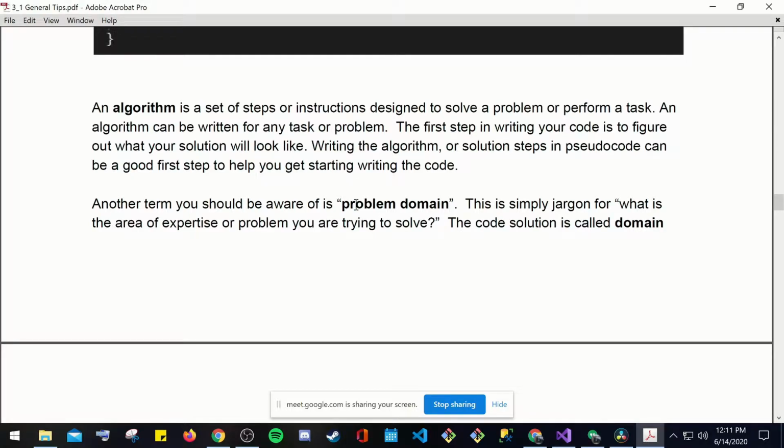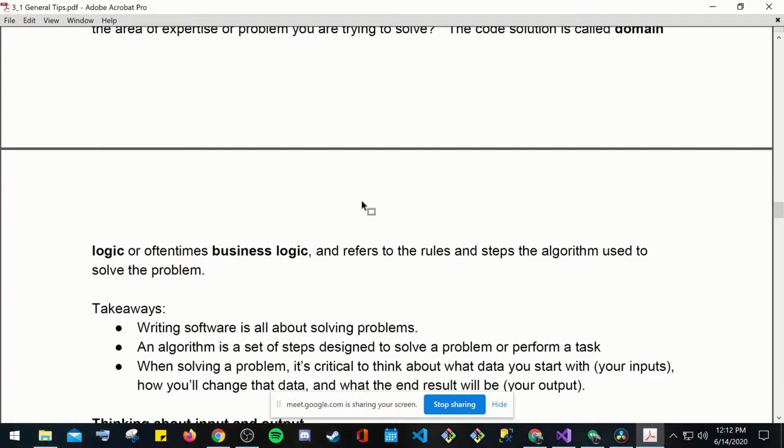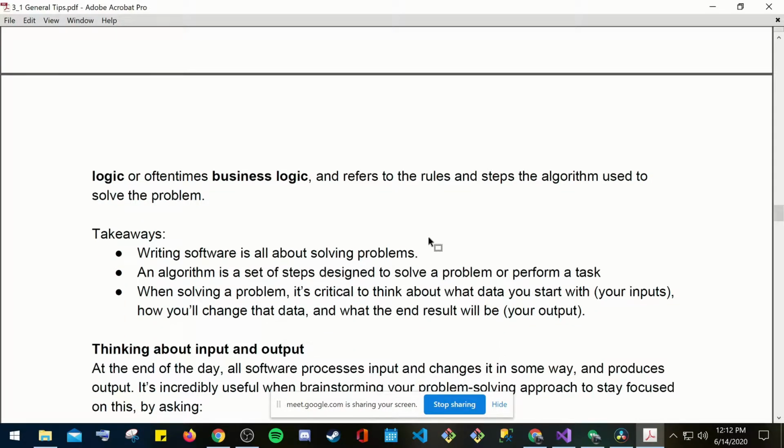This is simply jargon for the area of expertise of the problem you're trying to solve. The code solution is called domain logic, or often sometimes business logic, and refers to the rules and steps the algorithm uses to solve the problem.